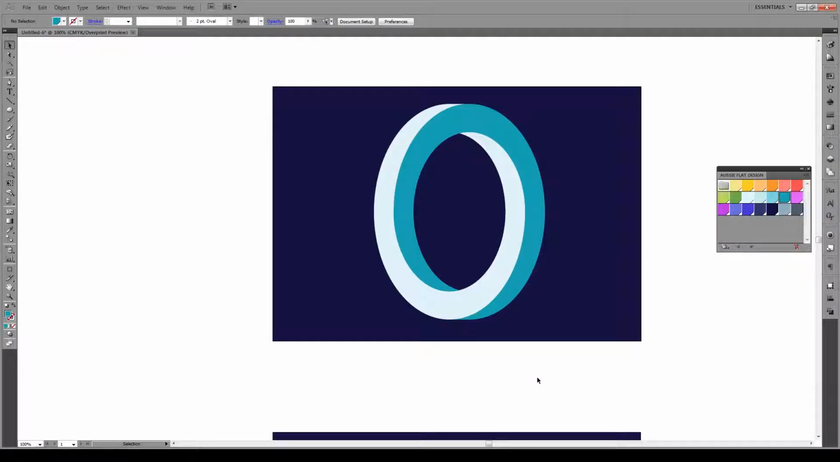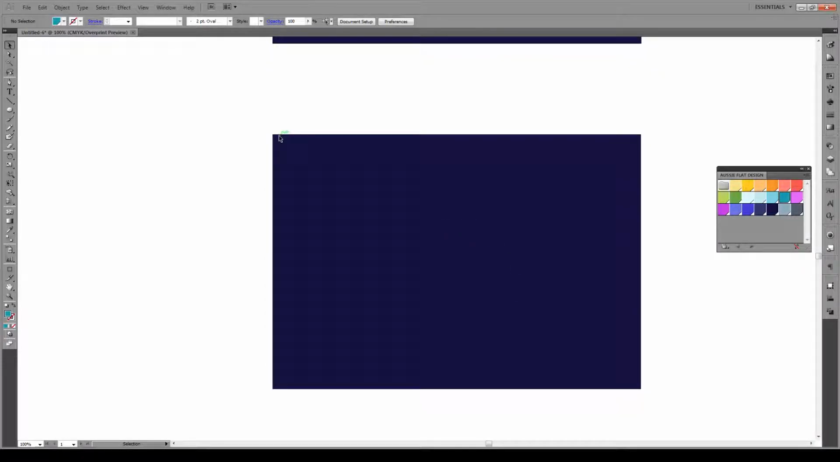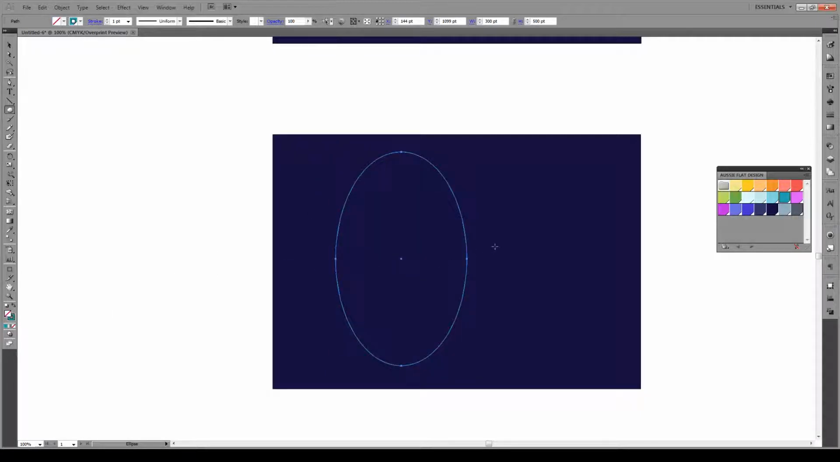Today I'm going to show you how to draw the impossible. We're going to start on the artboard with 800 by 500 points. I'm going to press L, click here in the top left corner and we'll make an oval that has a width of 300 points by 500 points. Press OK.